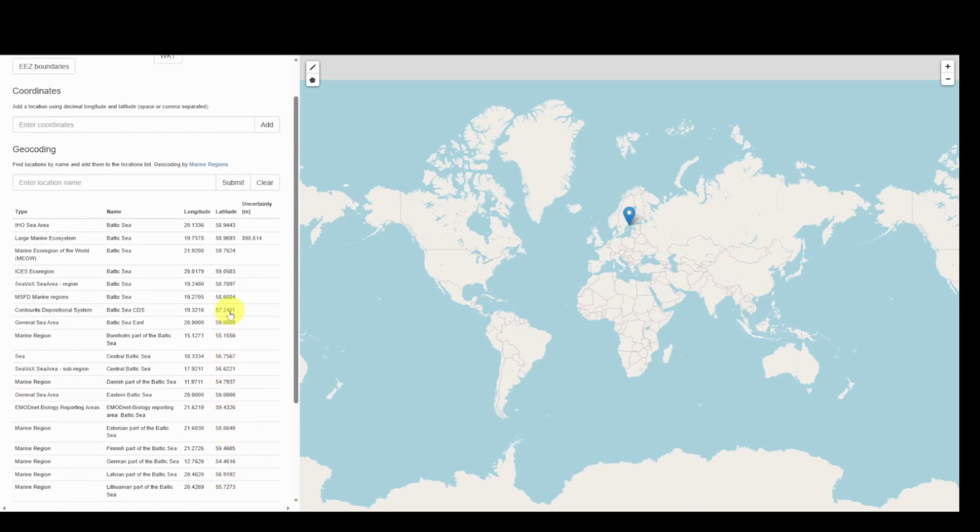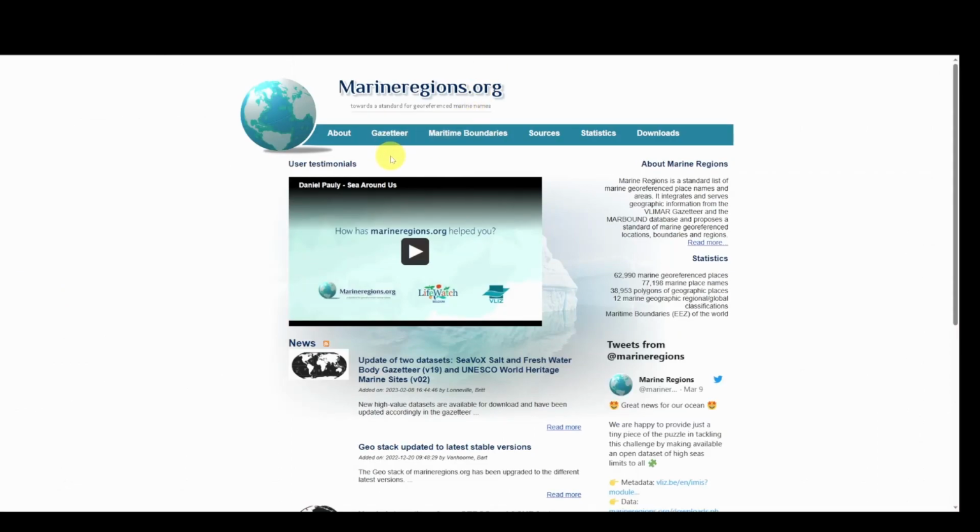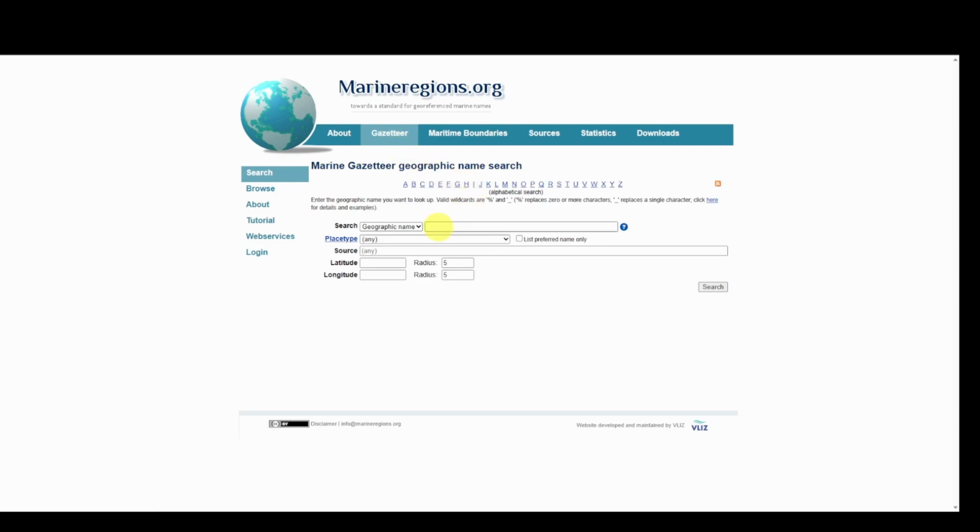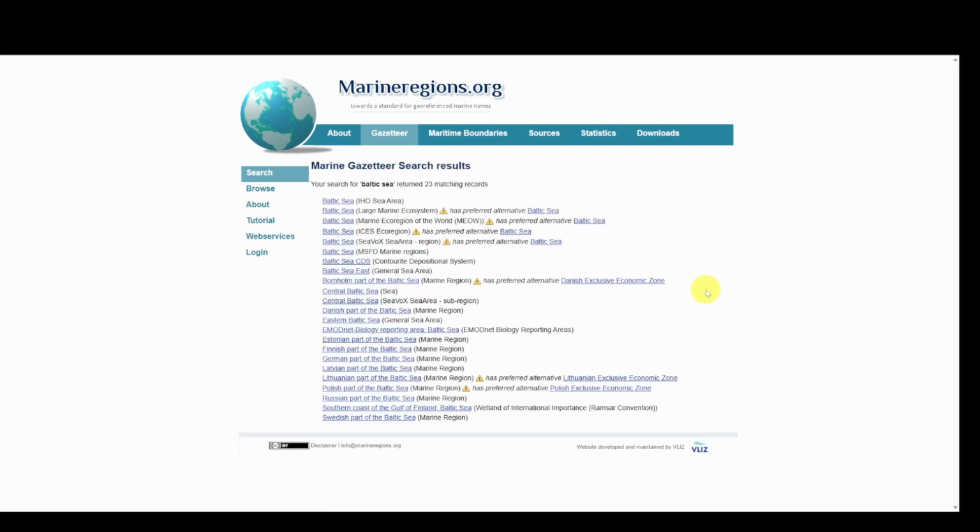For your purposes, you may want to confirm which Marine Regions location you want to include by cross-referencing with the Marine Regions website. So from the home page, you'd want to navigate to the Gazetteer and search for the region of interest. So again, we will search for the Baltic Sea. As you can see, there are many results which correspond to the results we saw in the Maptool. There are also flags for regions that have preferred alternatives.